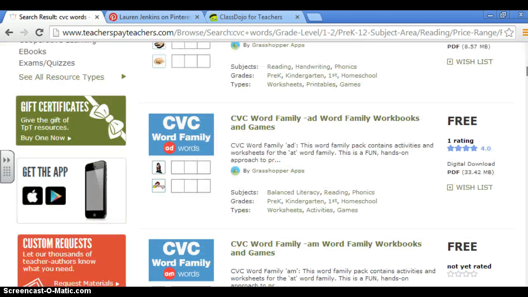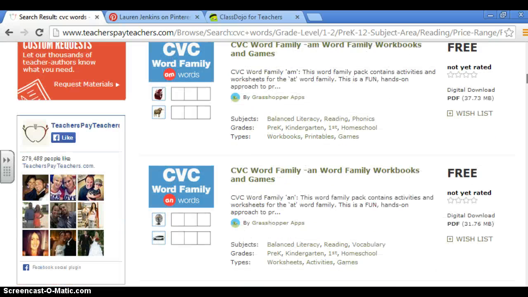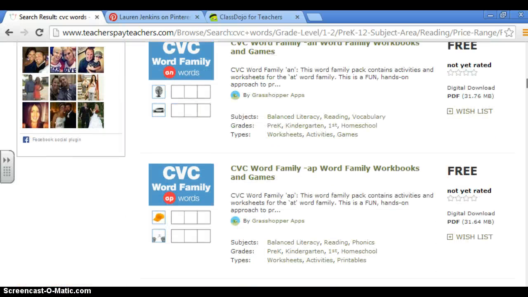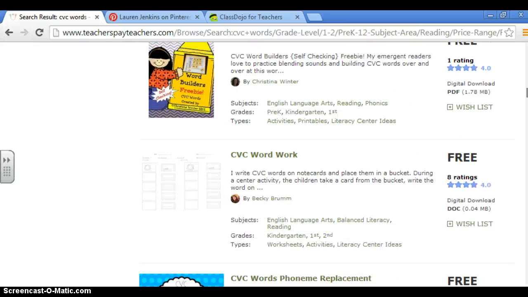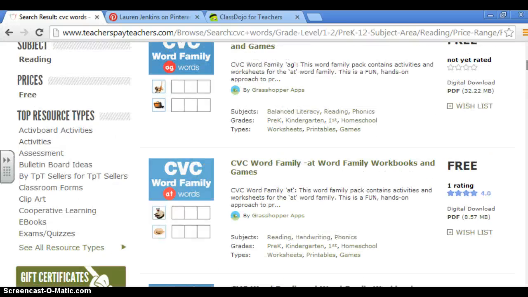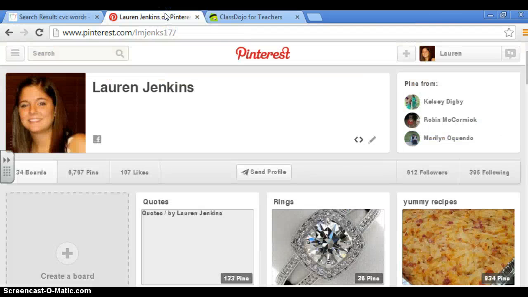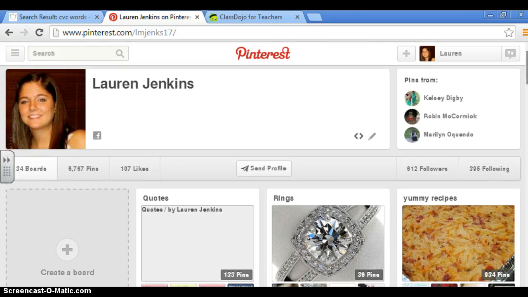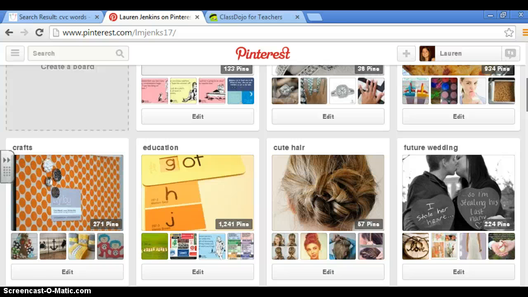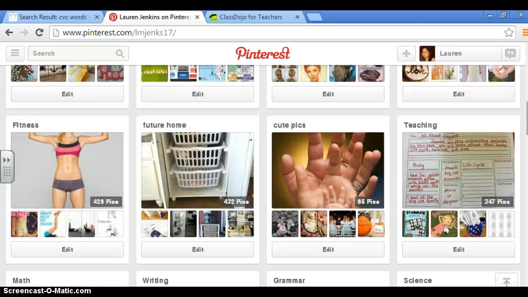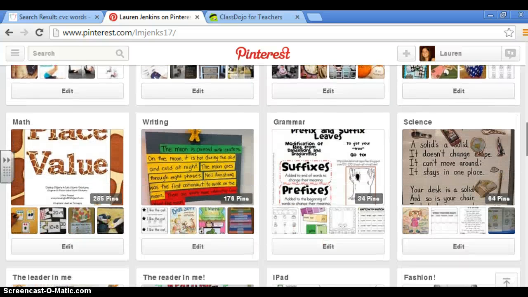So there's a lot of good things about this website. I haven't found too many things that I don't like about it. I find it pretty easy, and the fact that I can use it on my phone makes it even better. My next Web 2.0 tool is Pinterest. I really like Pinterest because you can make different boards, and that's a way to organize everything.